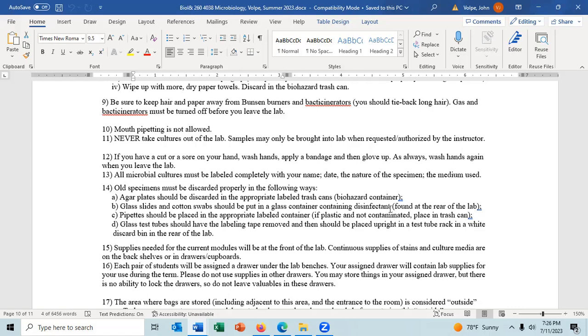For that matter, never put glass in the biohazard container either. Broken glass should be put in the broken glass container. Pipettes that have bacteria on them that are glass should be put in the pipette container. Slides should be put in the slide container.